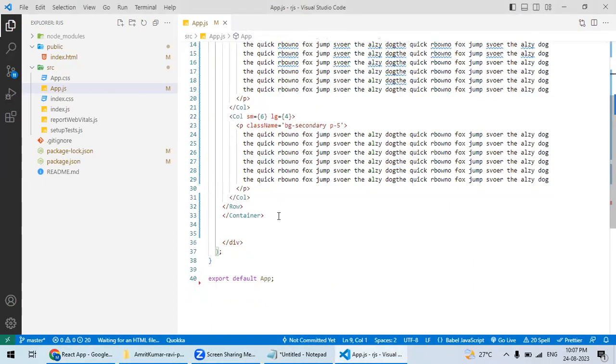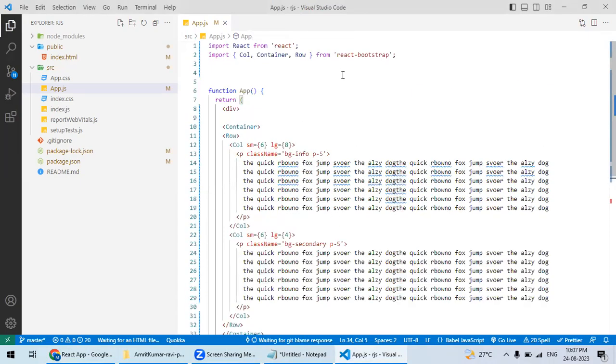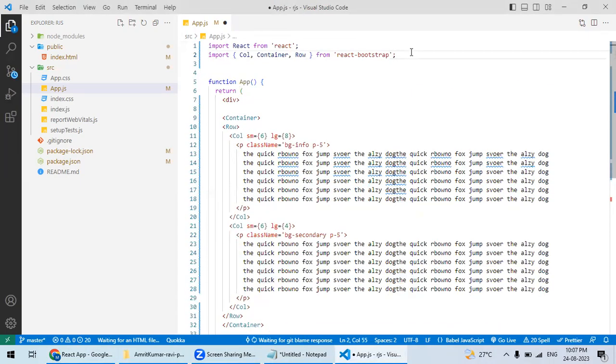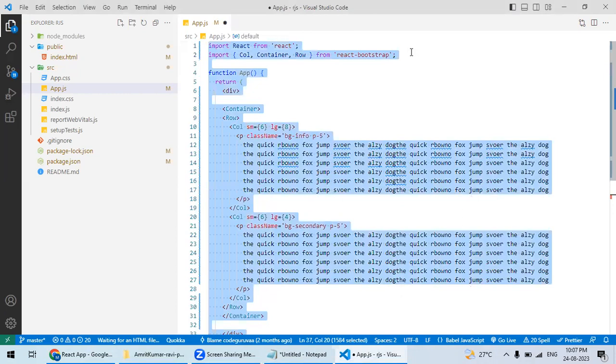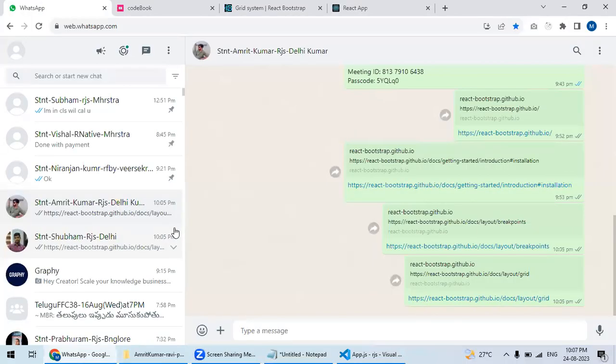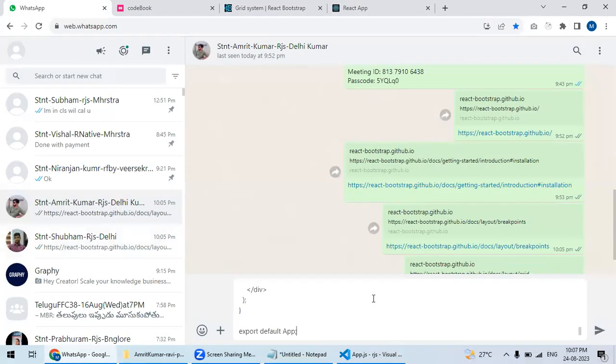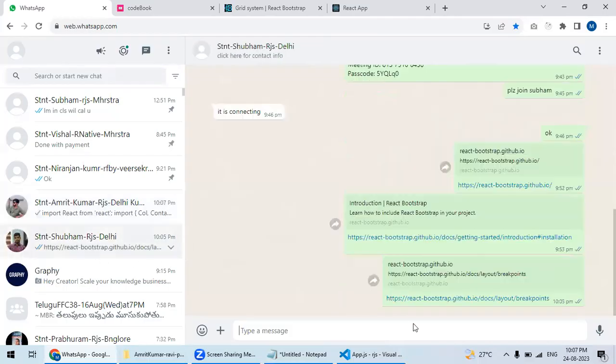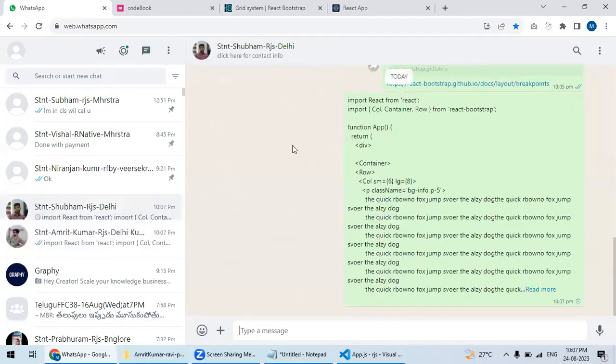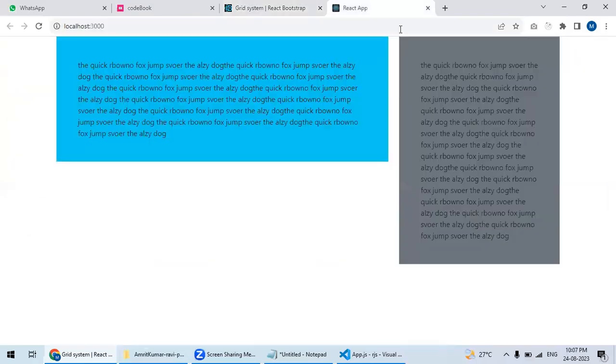Go through this and try to practice. I will share the source code as well as the video also. Control A, copy. For the rest of the topics, you need to install everything into your root folder itself. So this is the core source code. And the third topic in Bootstrap is components.